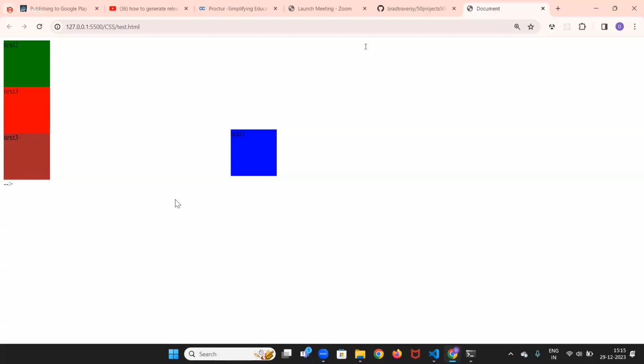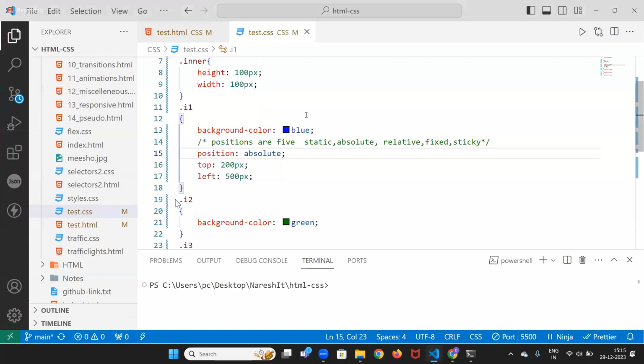What does this mean? It means from top 200 pixel, and from left 500 pixel. That is okay. Left 500 pixel I gave. But from what element is it measured? Is it taking the body element? Is it taking the outer element? We will see it now.